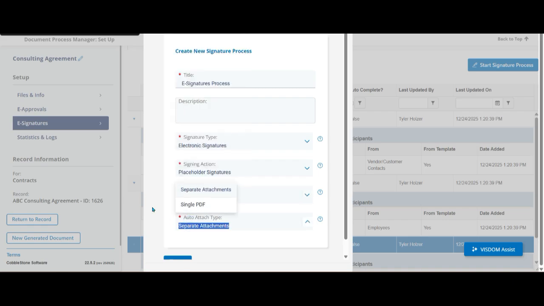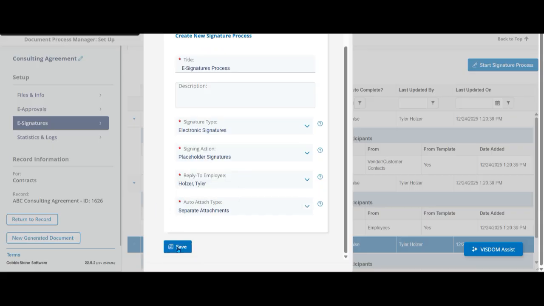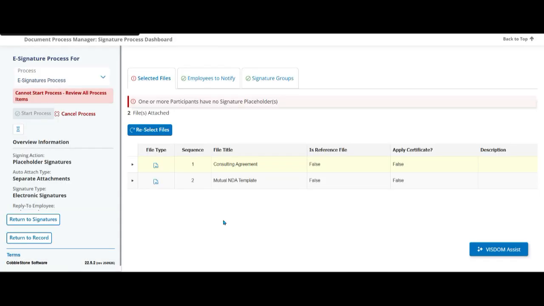Then I have auto attach type. If you are sending more than one document for signature, you can allow those documents to come back as separate attachments, or you can combine them into one larger PDF document. We'll just leave this in separate attachments, but this latter option is really nice if that's what you're looking for. Now let's click Save. Next, I'm going to confirm the files I want to send for signature.